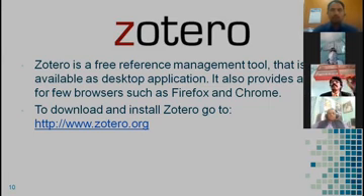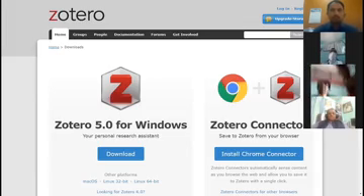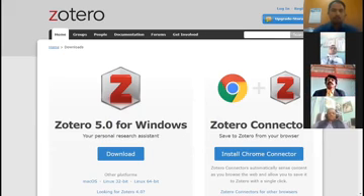Now, what is the website from where you can download the Zotero software? Currently the Zotero 5.0 Windows version is released. For other operating systems, you can see here Linux 64-bit and Mac OS are also released. If you're using a Linux 32-bit system, you can always click here and download the software source. Since I'm using Zotero on my Windows machine, you can see Zotero 5.0 for Windows is prompted.